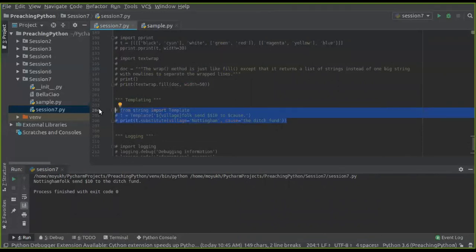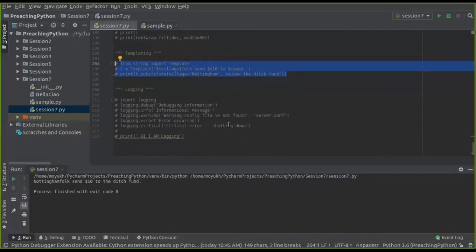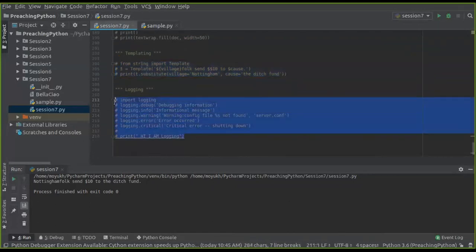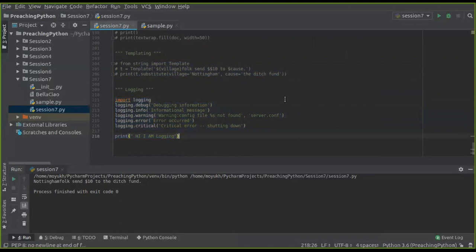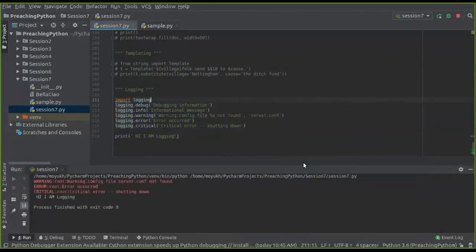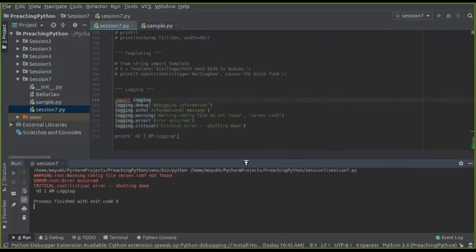The next one is logging. The logging module offers a full-featured and flexible logging system. At its simplest, log messages are sent to a file or to sys.stderr. Now what am I doing? Let me run the code snippet and then you will get a better idea. So just let me run. When I ran, you got to see that the code snippet produced output in this format.